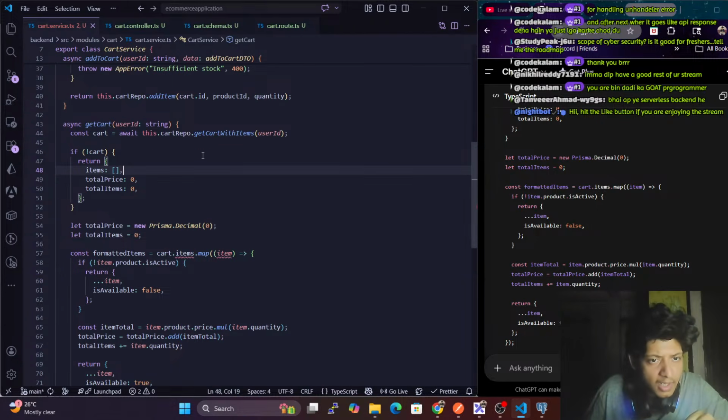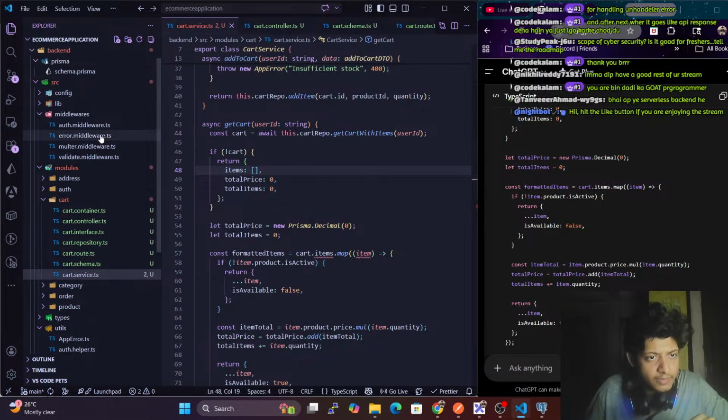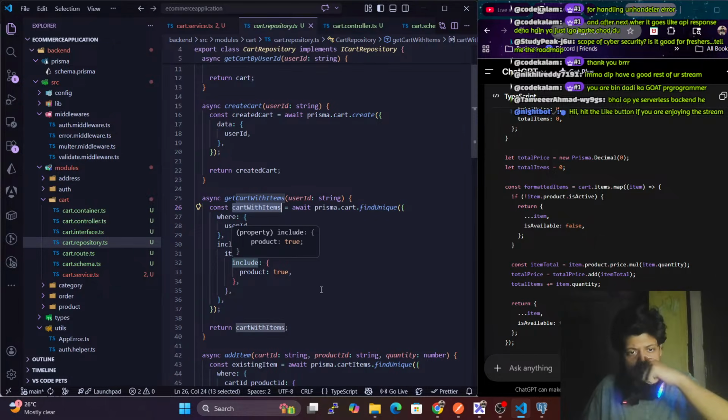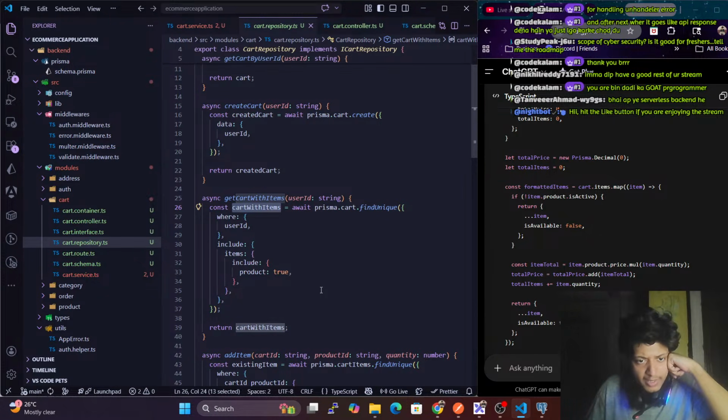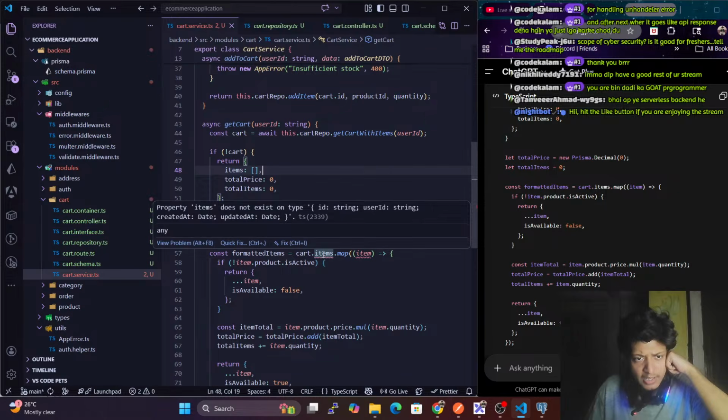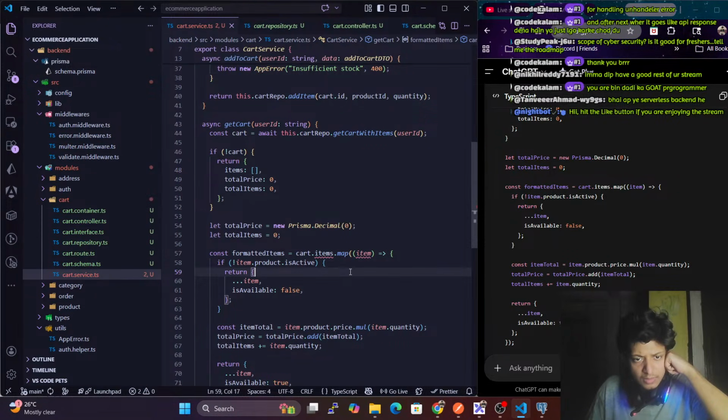So in this cart, get cart with items. Repository, where is it? Get cart with items. Including items. Dot include items. So why is it showing error here? Items return a type ID string, user ID, creator, cart.